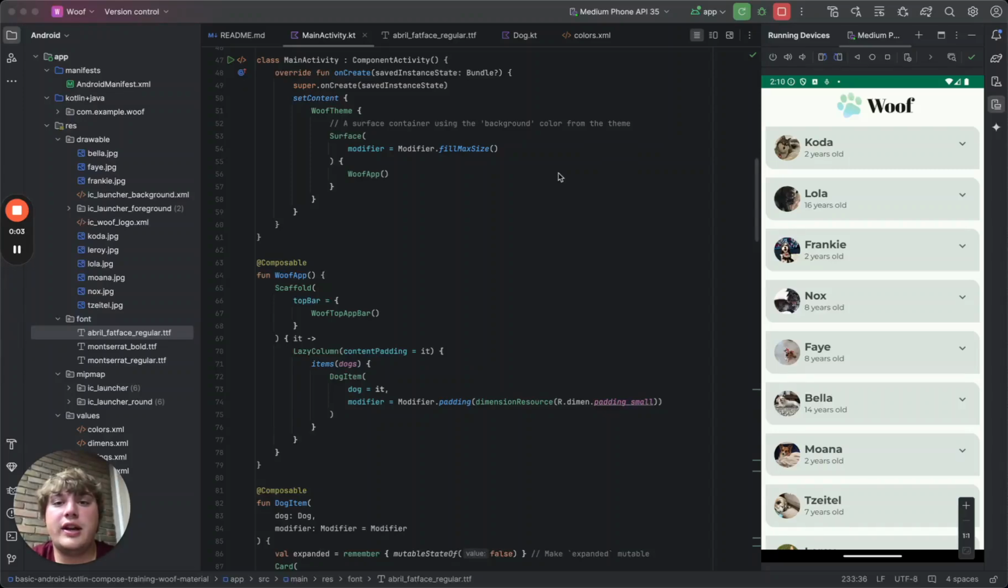Today we're going to build a fun app in Android using Jetpack Compose that showcases a list of dogs. Each dog item will display some basic information, and when clicked the item will expand to show more details, like the dog hobbies. We're also going to talk about the UI theming and how to customize fonts in Android Studio, so let's get started. First, let's jump into the main activity class.